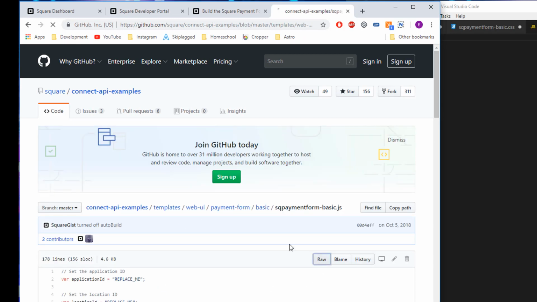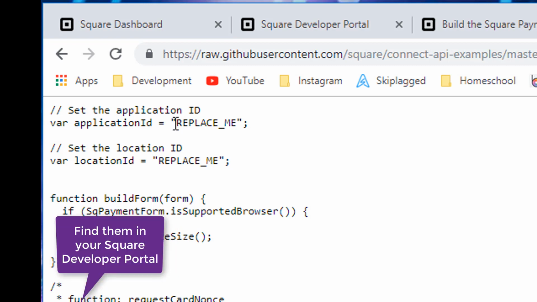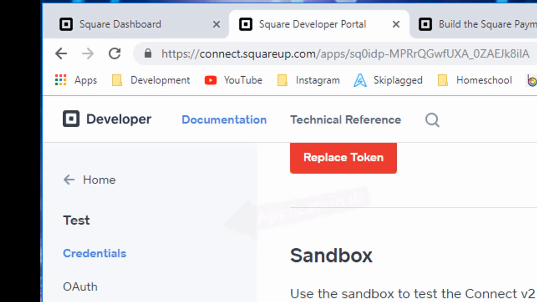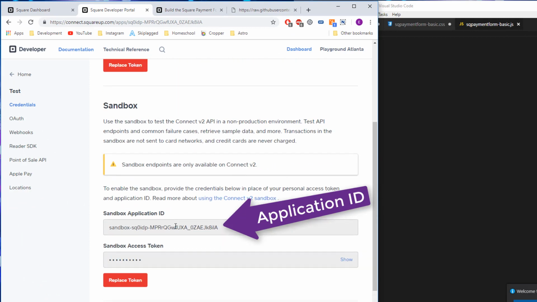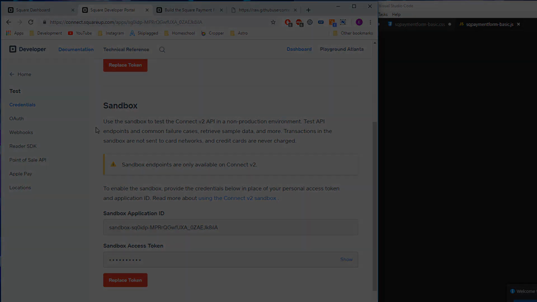Now, as we get the JS file, please pay attention to this application ID and location ID. This is what we talked about with the sandbox earlier, where you're going to have to replace these two items with yours. So if you go to your Square developer portal, here's your sandbox application ID, and if you go to locations, you'll get one of the location IDs to use.